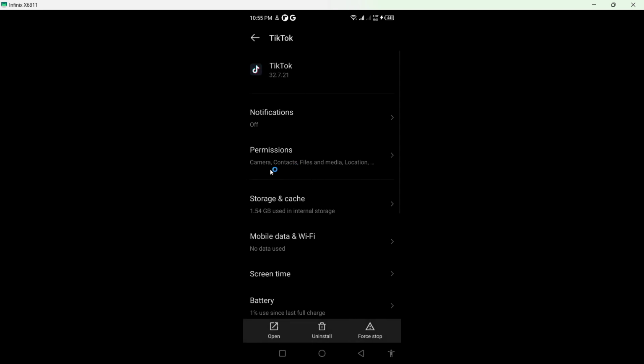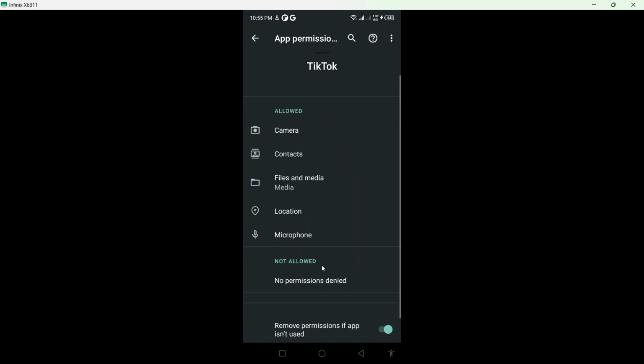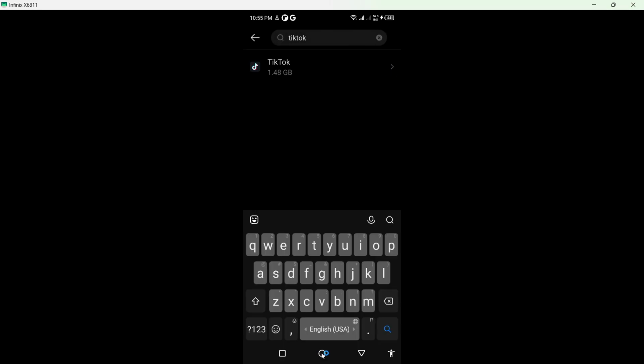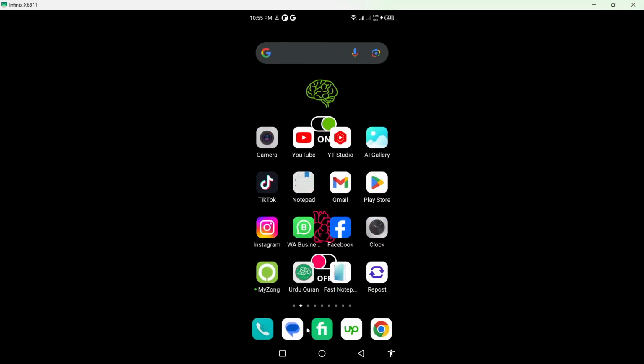Here you can see permissions, and then you need to allow all permissions from here. Once you're done that, you simply need to restart your smartphone and log in into your TikTok account.